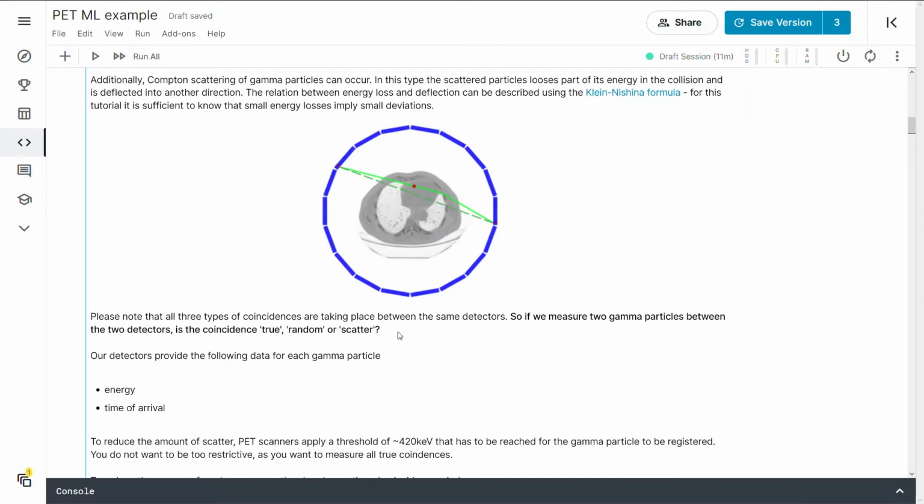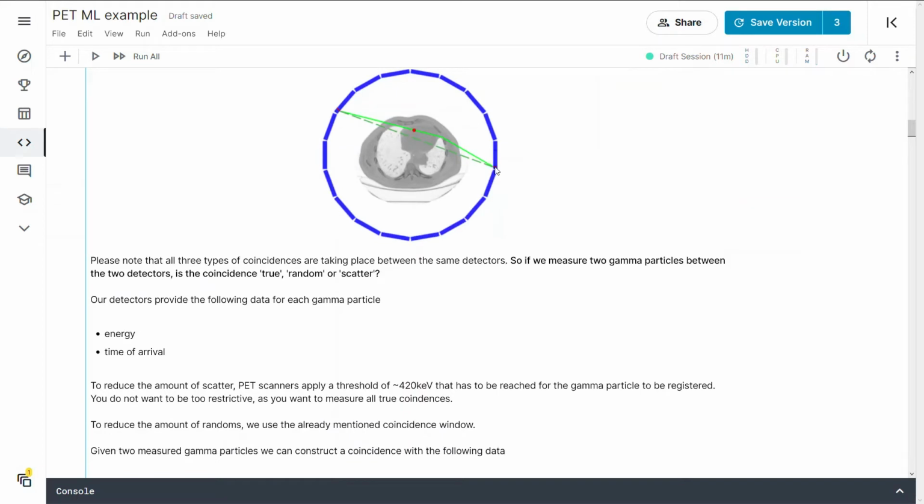What information do we have to distinguish those three types? We've got the energy, mainly, and we have the time of arrival. So we know when each particle hit the detector, and we also know which detector and which layer it was. We have all the information about the detector. We know a bit about the particle, like the energy and the time of arrival.